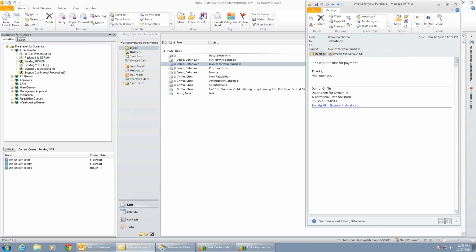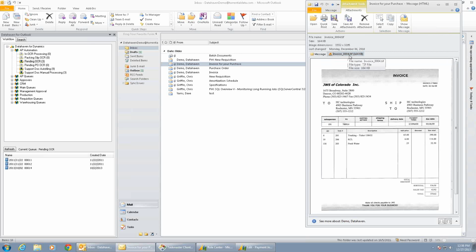for us. So I received an email, an invoice via email over here. So I'm going to grab this attachment from right here within Outlook, and I'm going to drag it into the Datahaven for Dynamics workflow. So now this invoice can be processed along with the rest of the invoices. So I'm going to drag that over and drop it directly into the workflow.